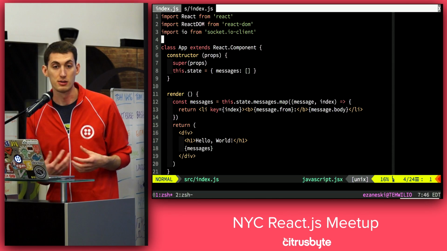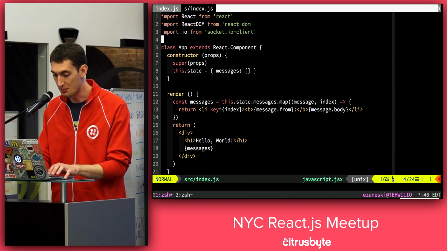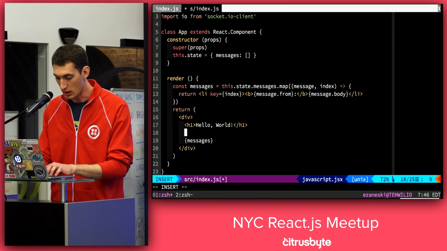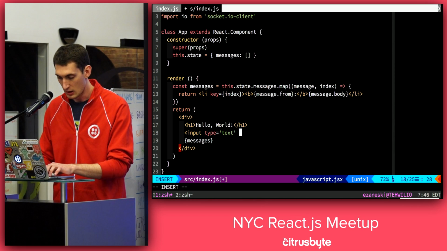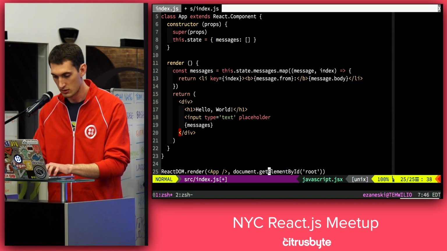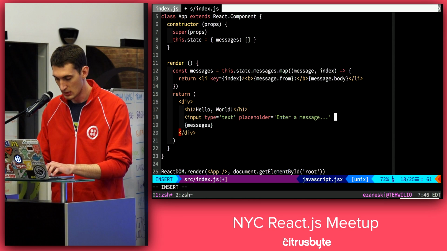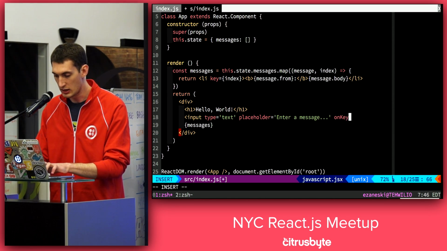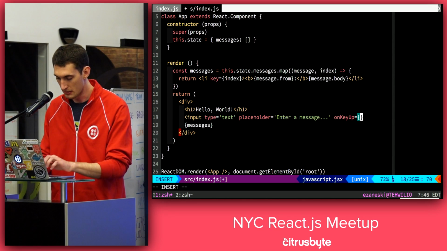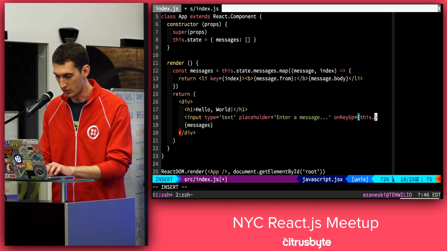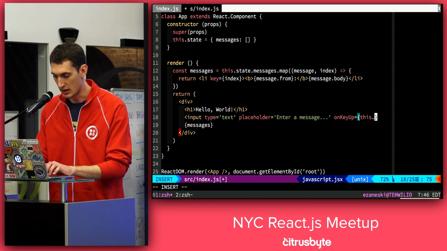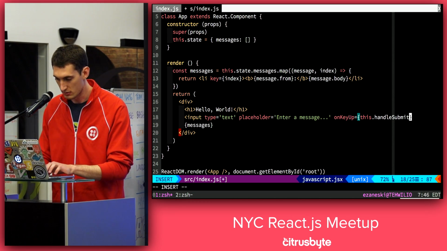And so now we need a text box, because this is going to be a chat first. So you'll be able to type right on the web page. So I'm going to create a new input tag, and it's going to be of type text. And it's going to have a placeholder of enter a message. And we need an onKeyUp callback event. So we're going to listen for the event key. And this will be handleSubmit, because we're going to submit a message.